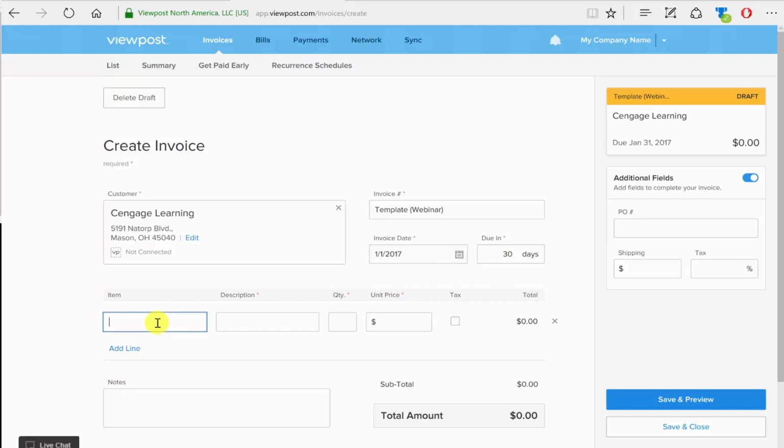I then choose the item for which this is listed. This will be a webinar. And the description for this item will typically involve the title of the webinar, and then including in the parentheses the actual date of the webinar, as well as the time.